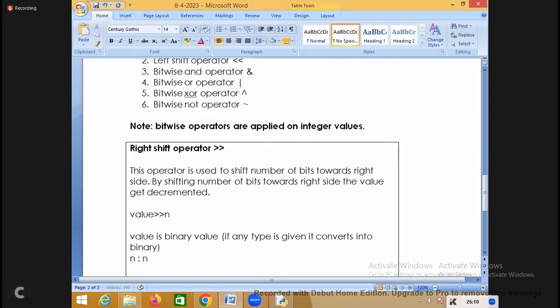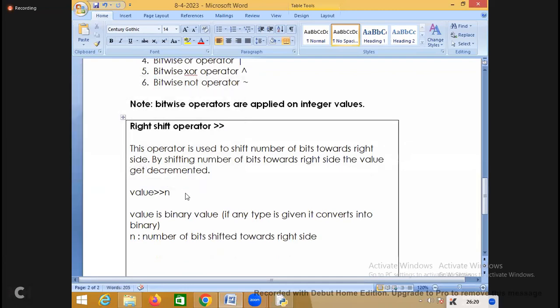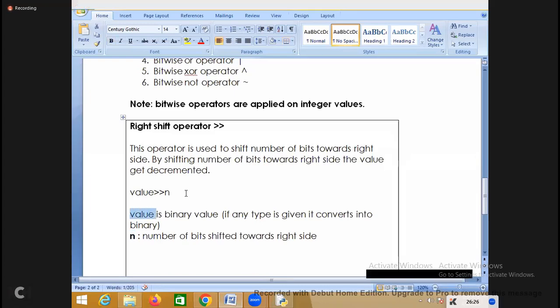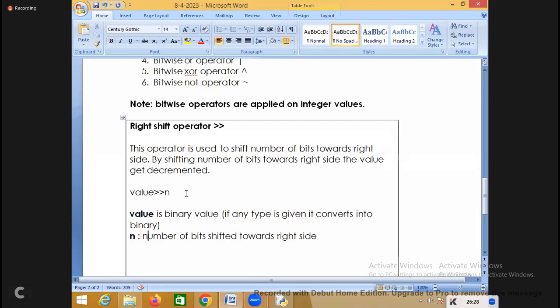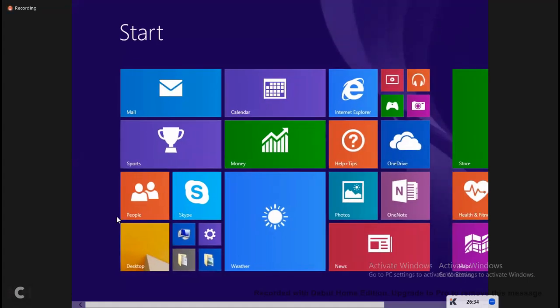N is the number of bits shifted towards the right side. How many bits are to be shifted towards the right side? That is represented as n. So value is there, n is there. For example, just here, what will happen?